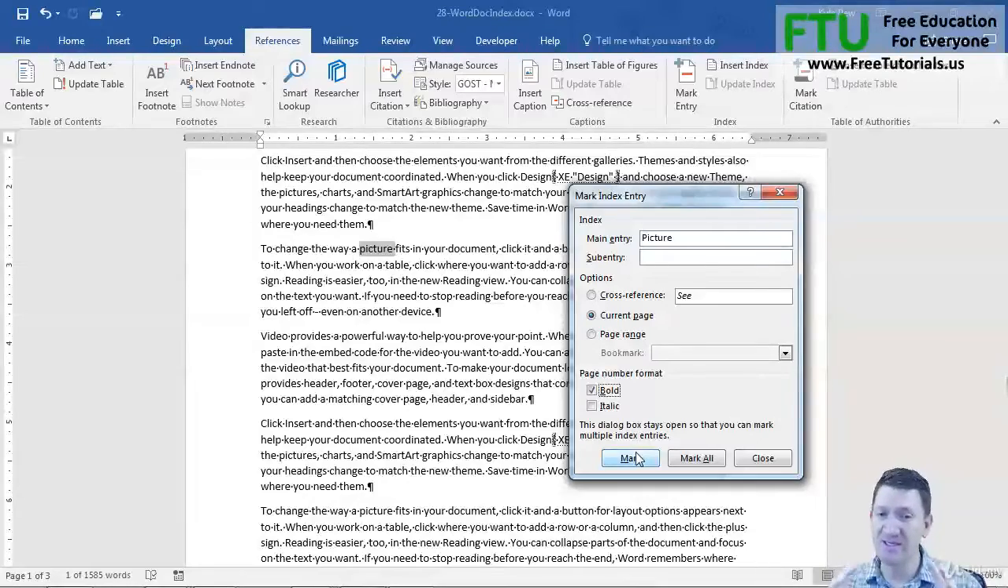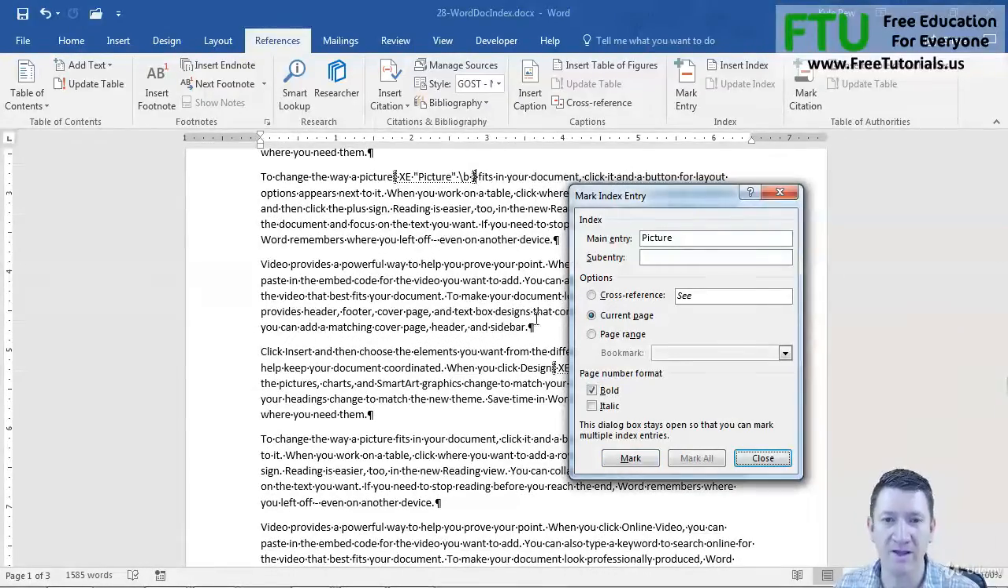Perhaps this is the important stuff. Yeah, you're going to see pictures show up in other places within this book or this document, but this is where the meat and potatoes is at. This is where the topic is discussed in detail. So I'm just going to mark the one. There we have it. Picture, it's got a mark next to it.